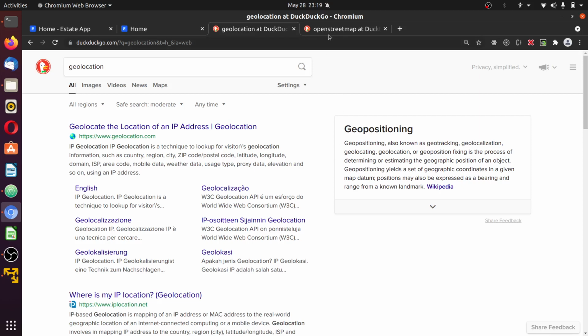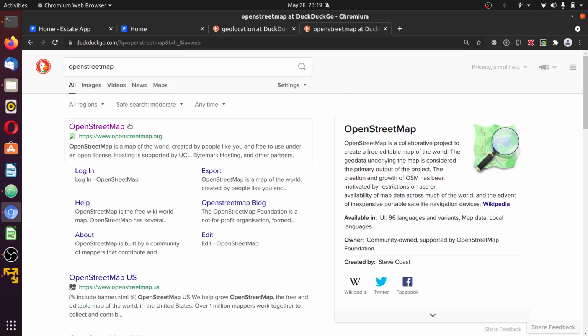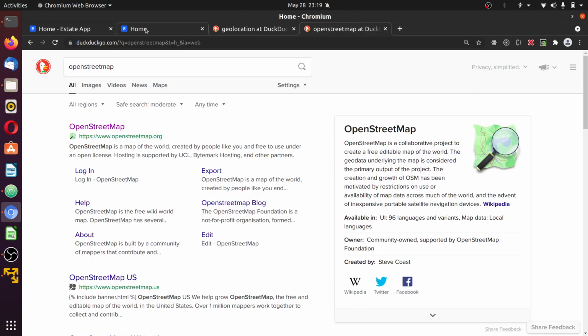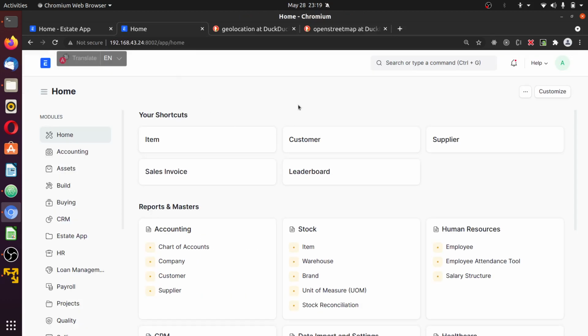Okay, and we'll be working with the OpenStreetMap API system, although Frappe already has geolocation built in. But what I'm going to do here is use the geolocation, and on clicking or selecting a location on the map, we'll pull the data from it and add it to an address field. And how do we do that?